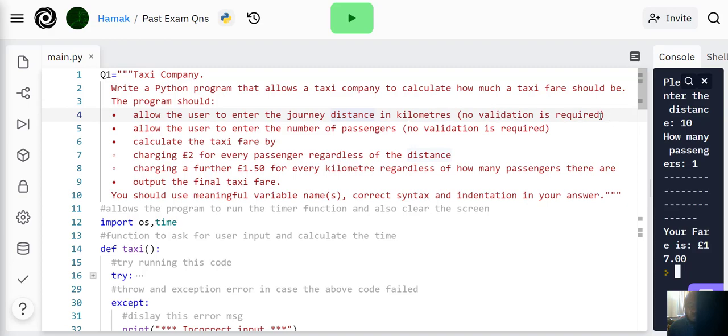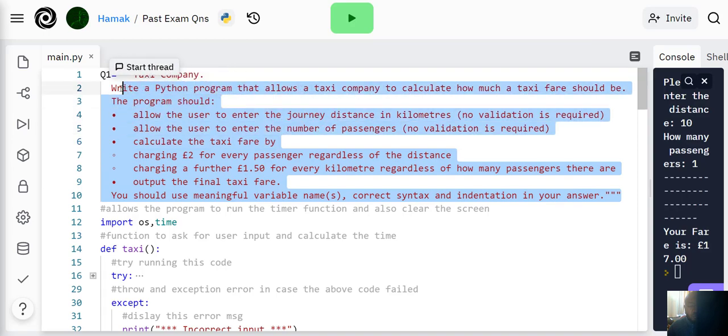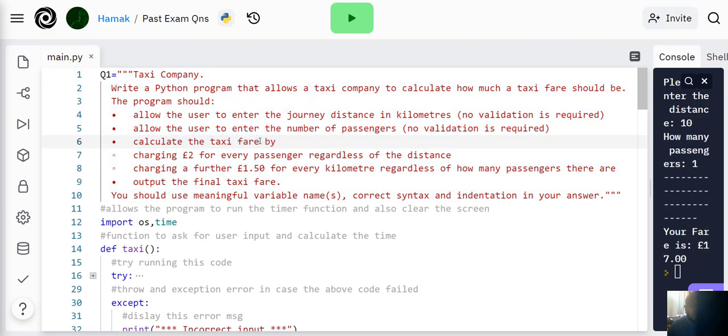No validation is required here, but I did put some validation anyway. Basically they just want you to do the basics here, because this is GCSEs. It could appear in some A levels as well, depending on which school it is. But for grammar school, this would probably be GCSEs. Allow the user to enter the number of passengers. How many passengers are traveling? Again, no validation is required, but I did put some validation in it.